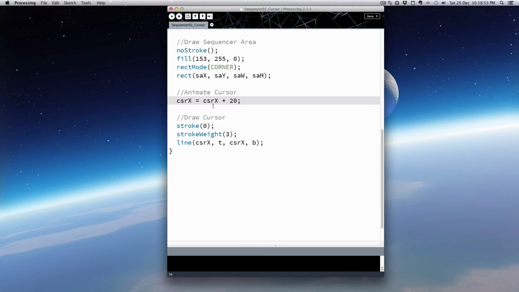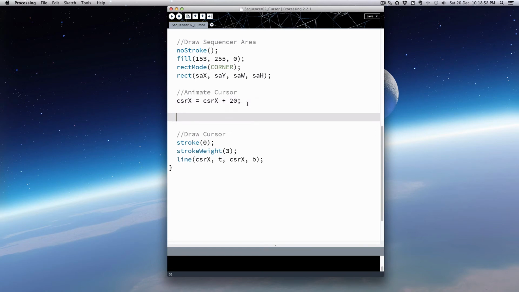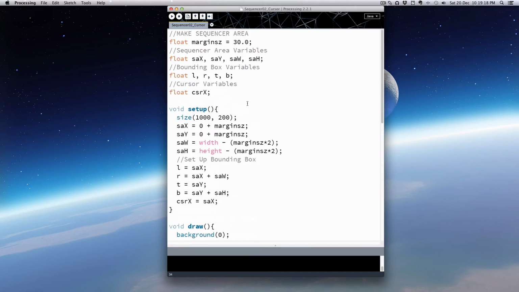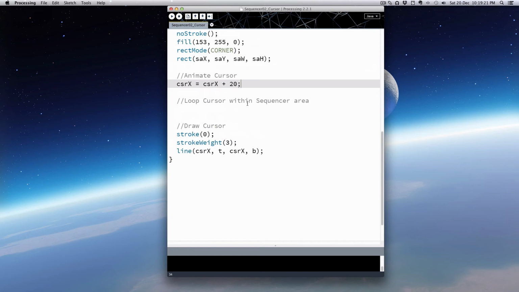So now we're going to have animate cursor. We're going to say loop cursor within cursor sequencer area. Okay, so let's do that. Basically, we wanted to get to the very end, so it's handy that we have that bounding box variables left, right, top, and bottom. So basically, when we get to right, then we wanted to go back.